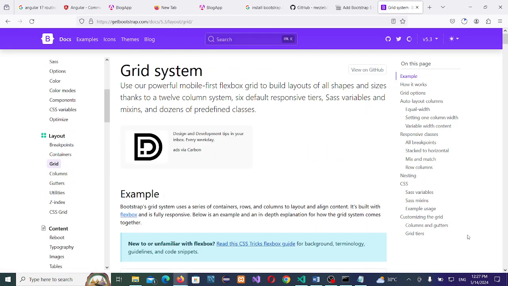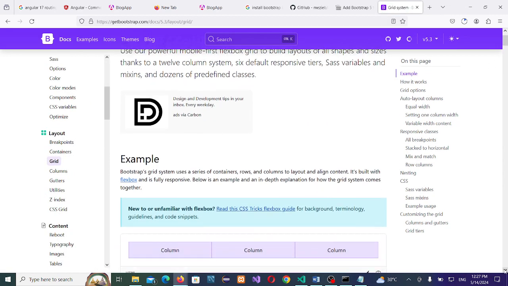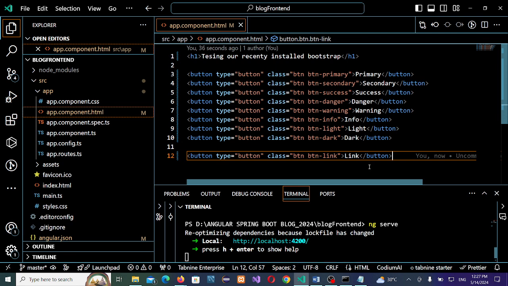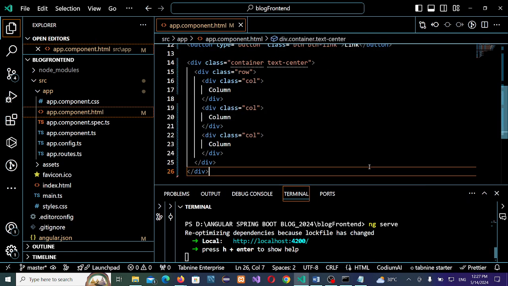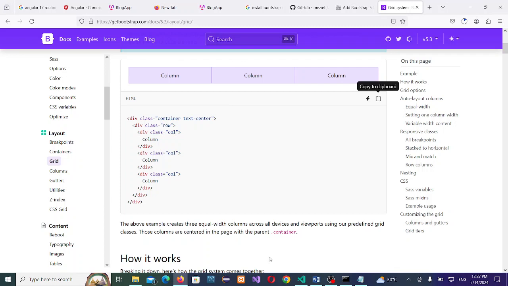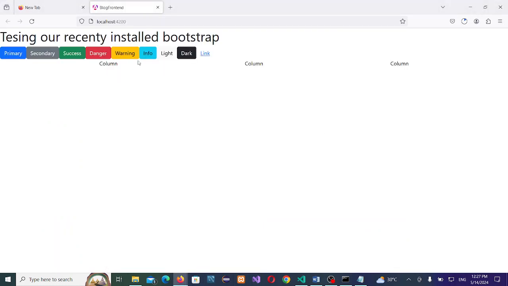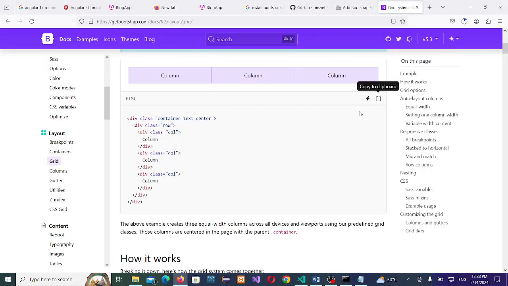So this is the grid, right? If I copy this and paste it there, it's going to work, since our Bootstrap has started working. Is it? If I paste it here and I run it, can you see the columns? Column 1, column 2, column 3. Yes, they are there.